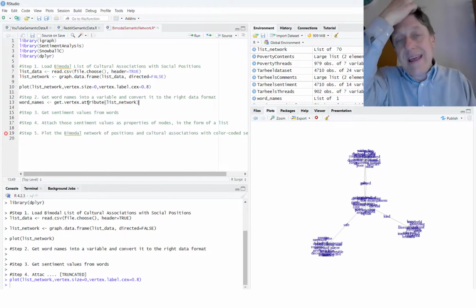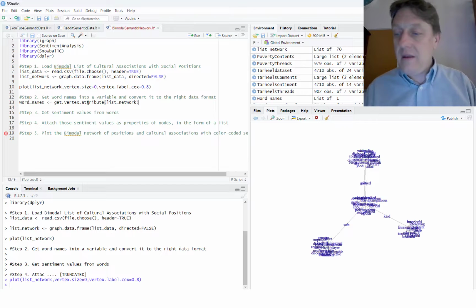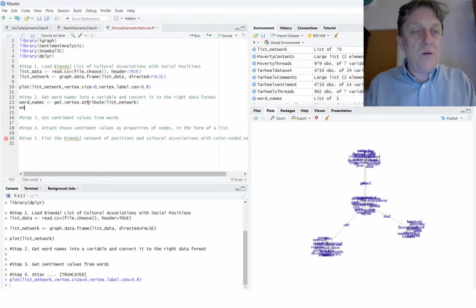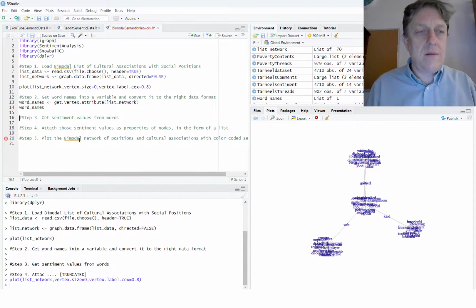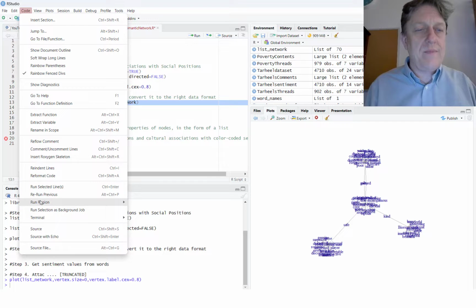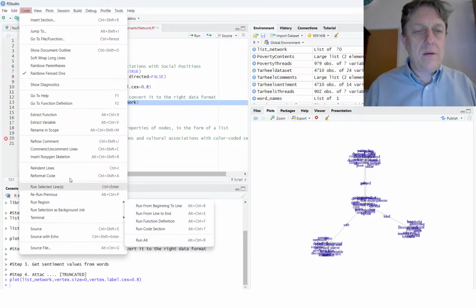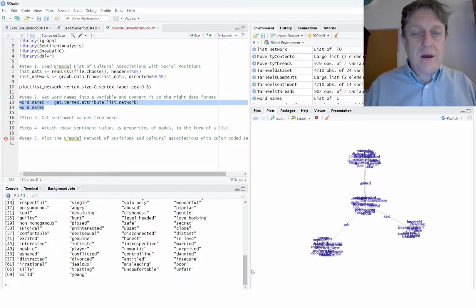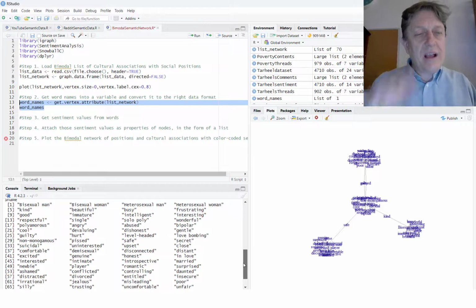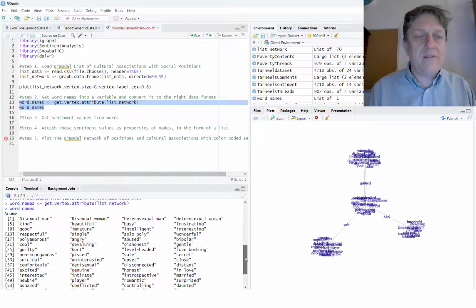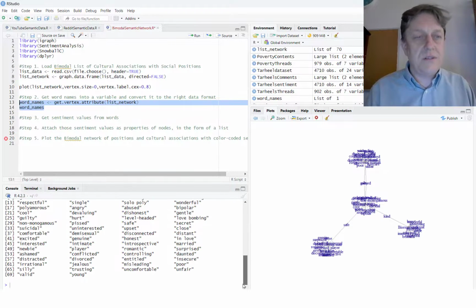Okay, so that's the attribute that we're going to get. And then if we wanted to, we could take a look at word names, and see what we get there. Let's run it and see what we get. Run the selected lines. So we got here an ordered list of the names of the nodes.